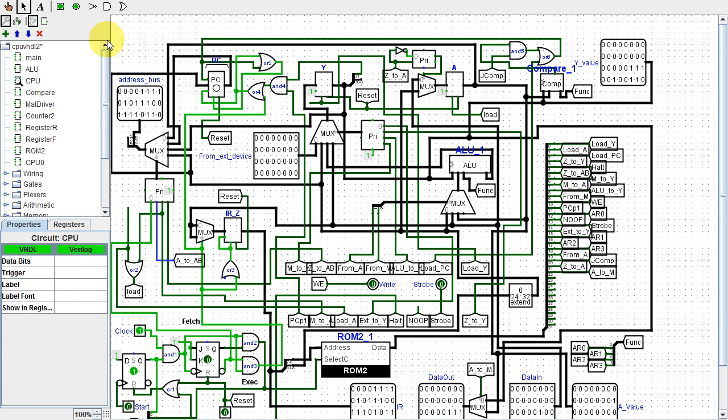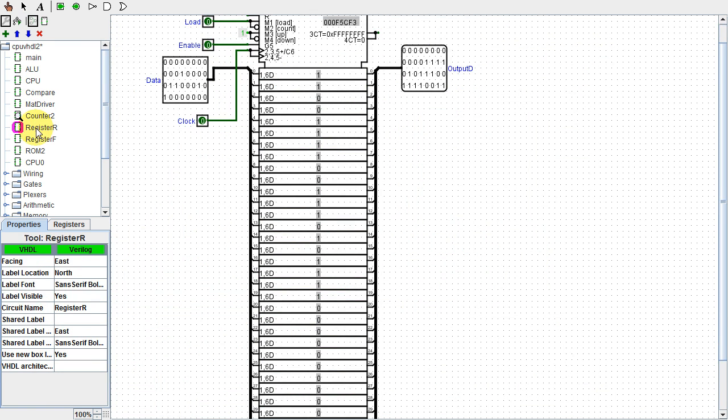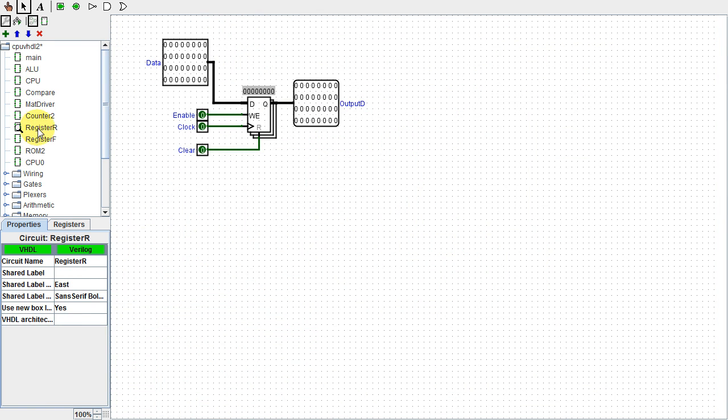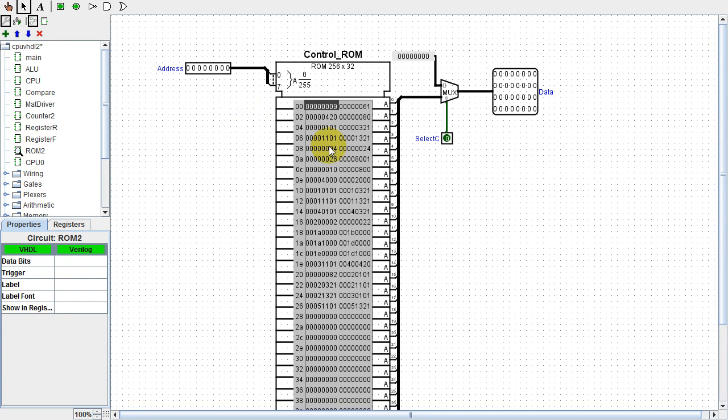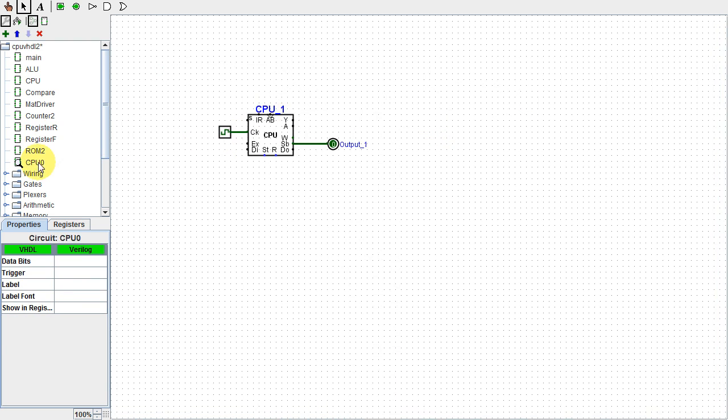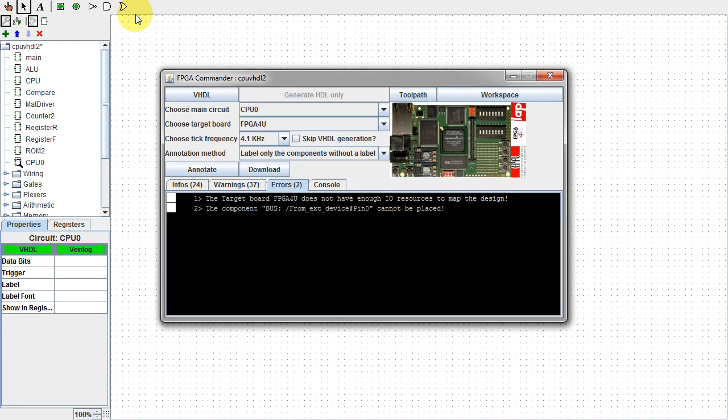Since I use both rising and falling edge registers, I had to make a subcircuit for each type. I don't want to convert my whole computer design to VHDL, partly because most of the devices in the main circuit won't convert to VHDL. So I made a subcircuit called CPU0 with just the CPU and a few wires. This is what I'll run through the FPGA commander.